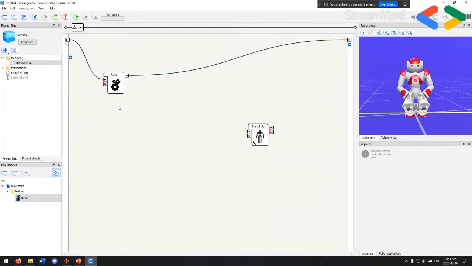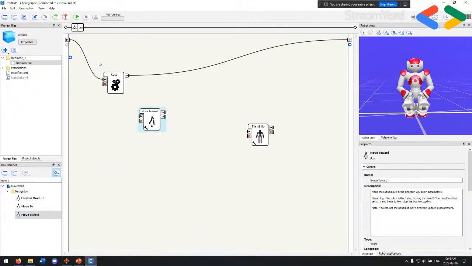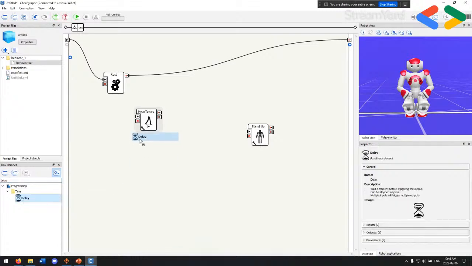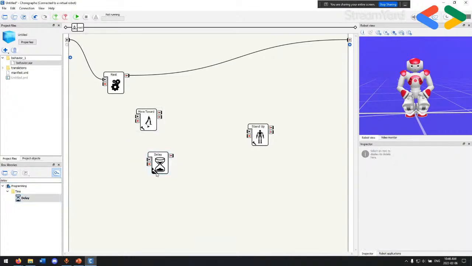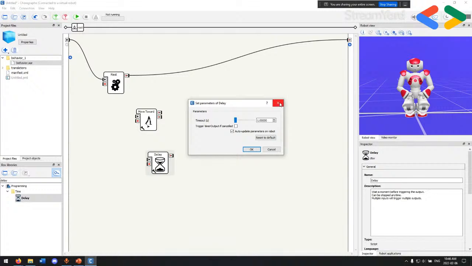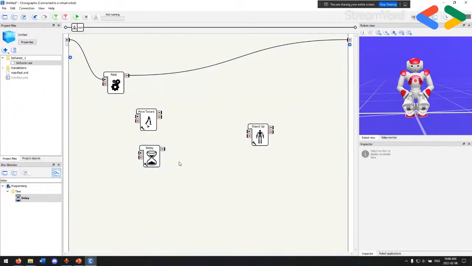All right, now let's move on to something even more complex. Now I want to make him move towards something. So what I should do is search for move toward. Okay, and this function is going to allow us to make the robot move. He's going to constantly be moving forwards, all right? But we want to make him stop at some point. So we will be using this function here called delay. Delay can allow us to delay a signal so that we can make it take as long as we need it to take.